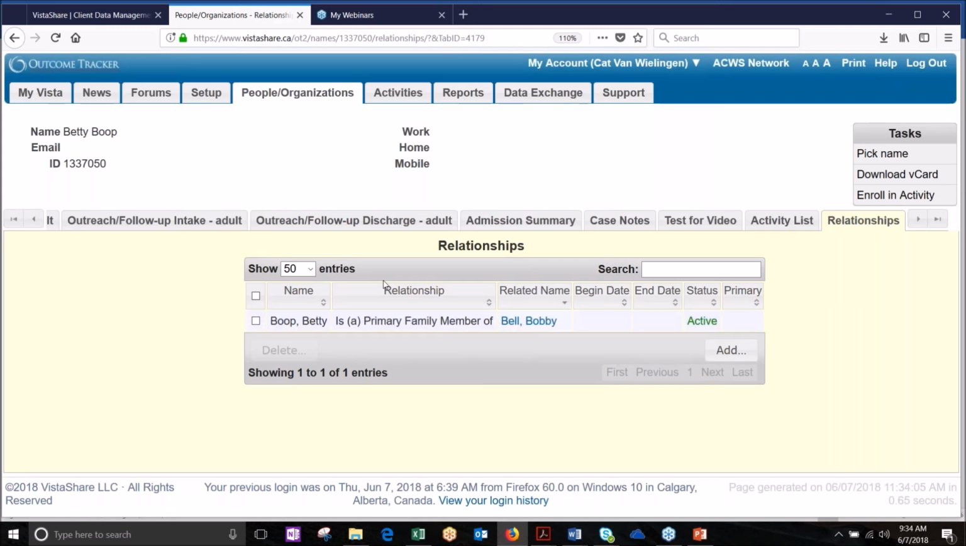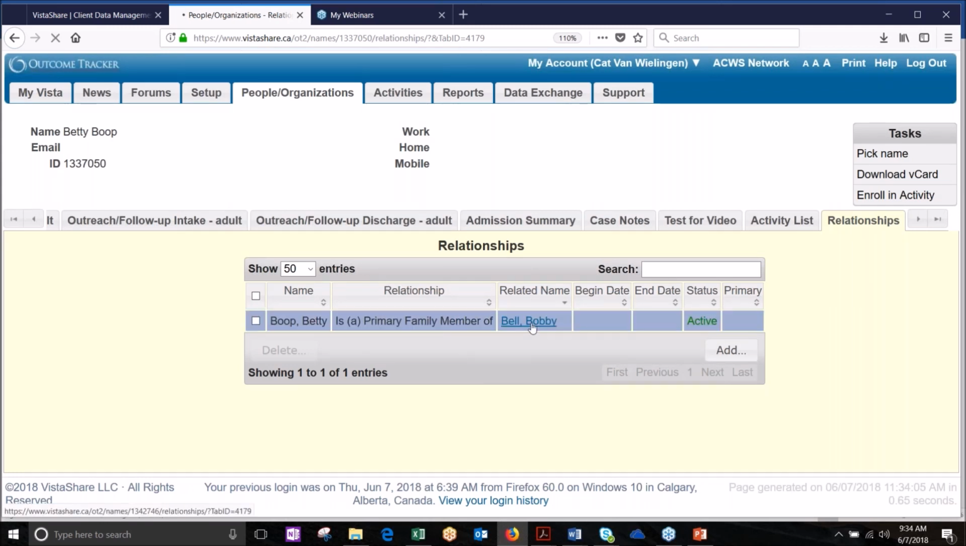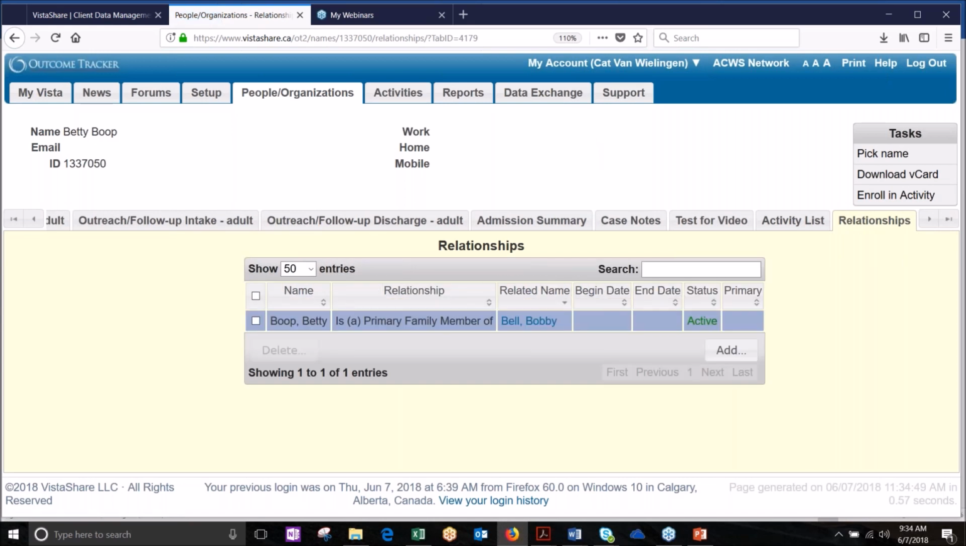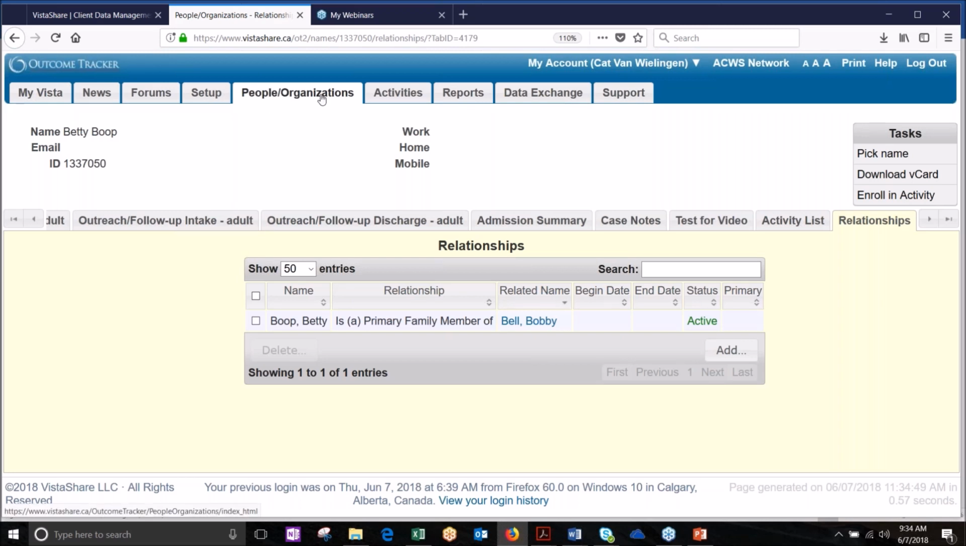So now that I've added this relationship, I can link into Bobby's file through the relationships tab and then go back to Betty's file. So those of you working with families, it's a really nice time saver. Rather than having to go back to people organizations to search for each family member every time, you can flow through their records using this tab. So yeah, that's fairly straightforward. Some shelters manage documents in here.